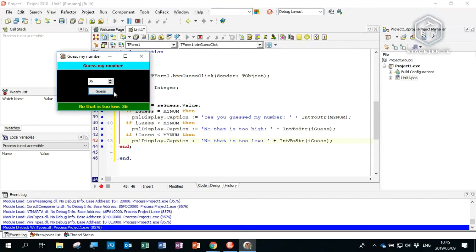No, that is too low. So then no, okay, let's go higher. 56. Too low. 89. Too high. And then a little bit less. 80. Too high. What about 70? Too low. 74. Yes, you guessed my number.